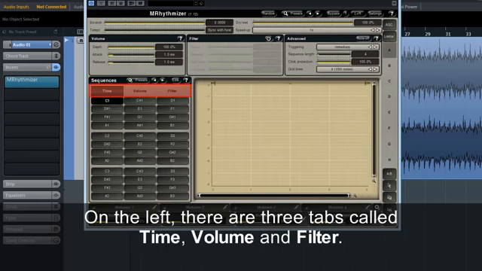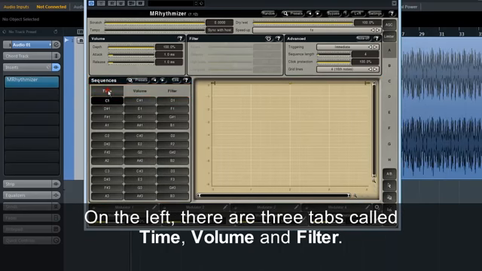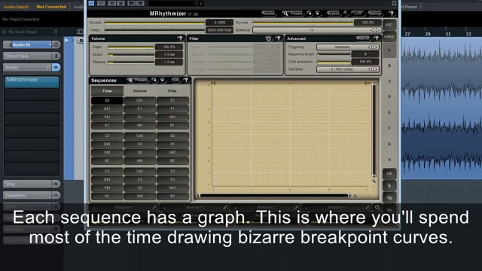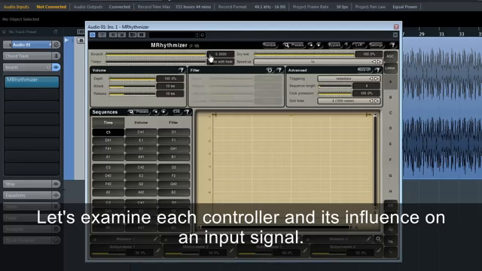On the left, there are three tabs called time, volume, and filter. Each tab reveals 36 sequence selectors, which can be selected by commands from a MIDI keyboard or computer mouse. Each sequence has a graph. This is where you'll spend most of your time drawing bizarre breakpoint curves. Let's examine each controller and its influence on an input signal.